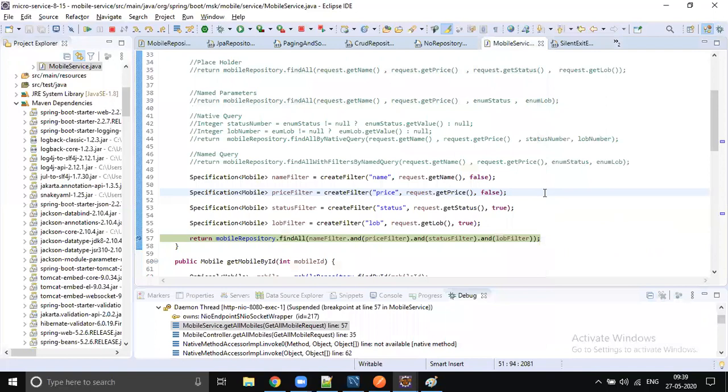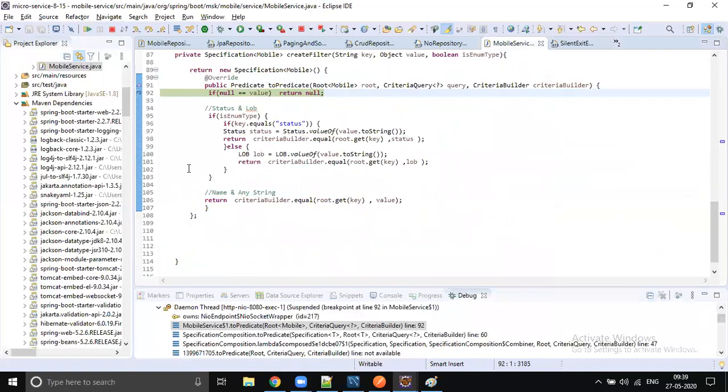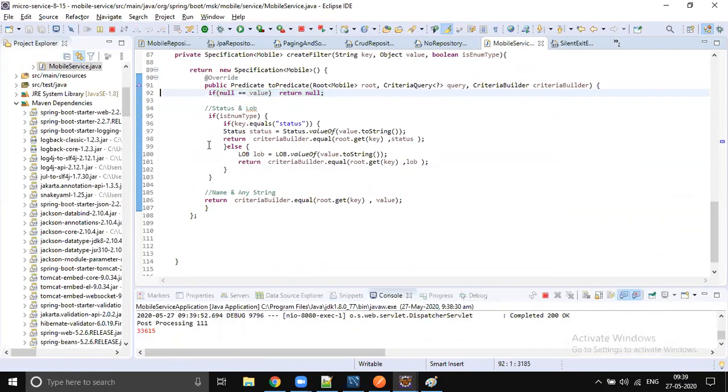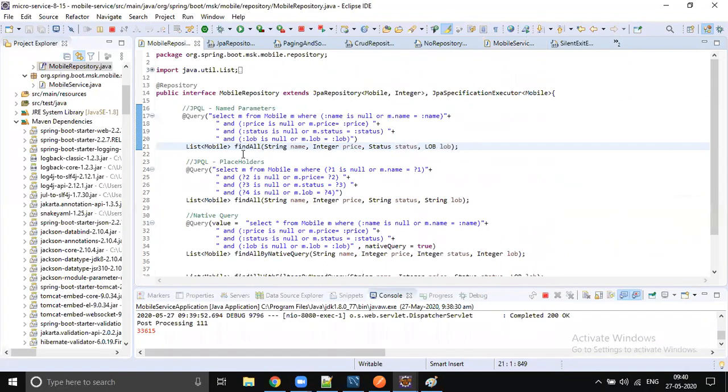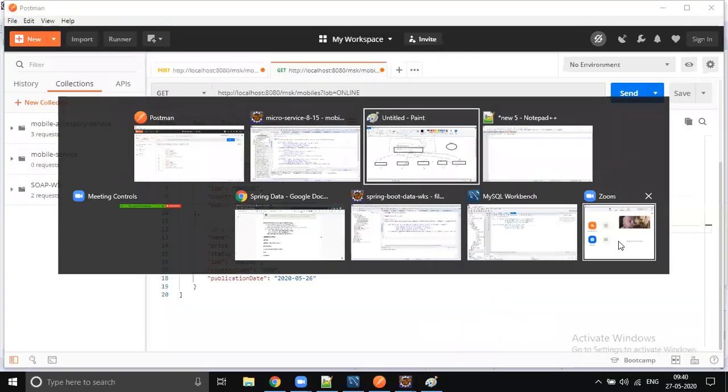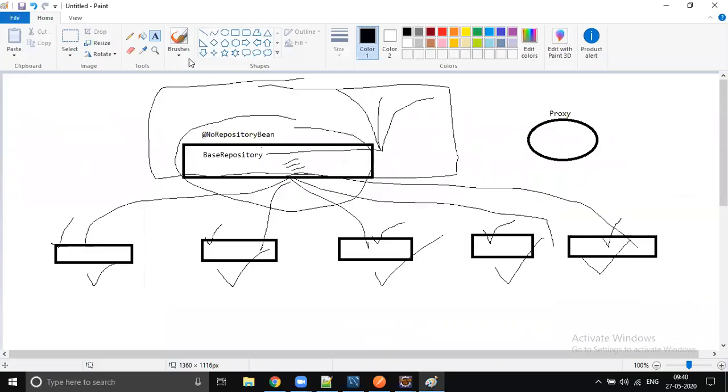At runtime, it's going to be some proxy that takes care of our interface's implementation. The actual repository is not an interface. At runtime, it's going to be some class which implements this interface. Who is going to create that class? It's going to be created by Spring. That is the actual proxy class.